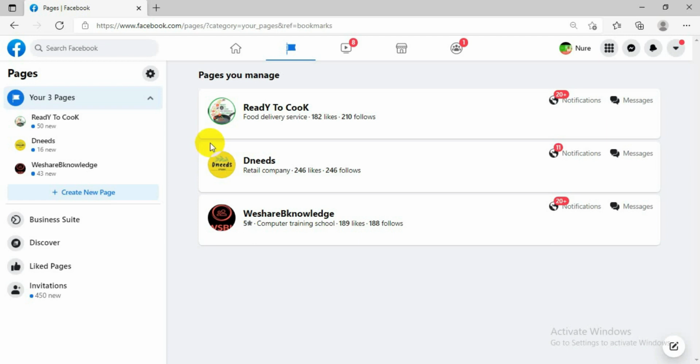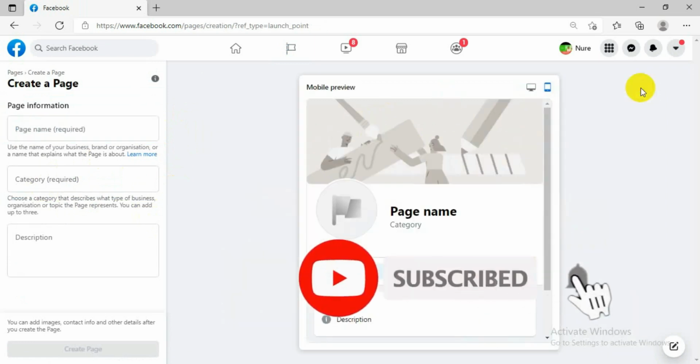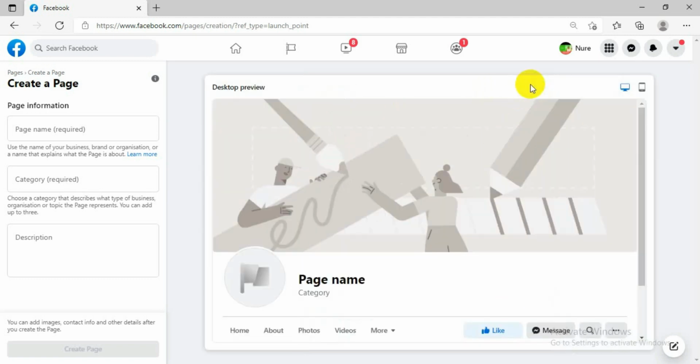On the left hand side again you will see an option that says create new page. So to create a new page, you have to click on this option. As you click on this option, it will show an option for your page name and how you want to see your page, like desktop mode or mobile phone mode. For me it's desktop mode. Also on the left hand side you can see an option that says page name. So you type your page name, whatever name you want to give. For me, I will give technology info.